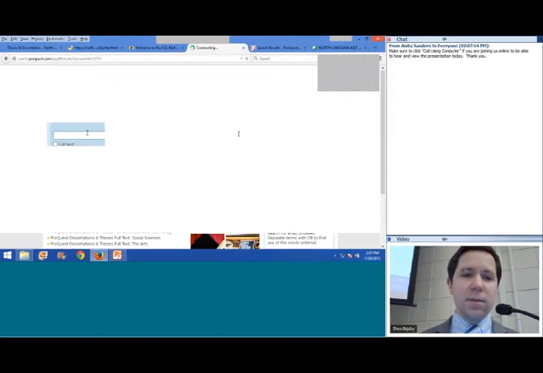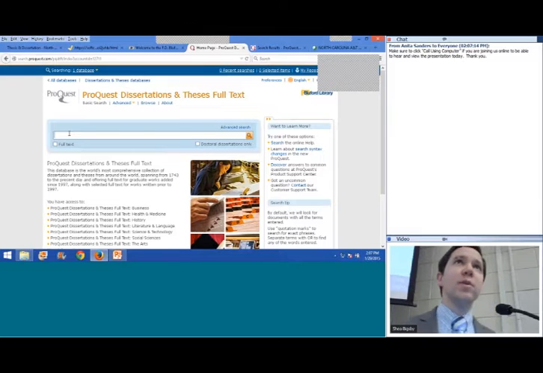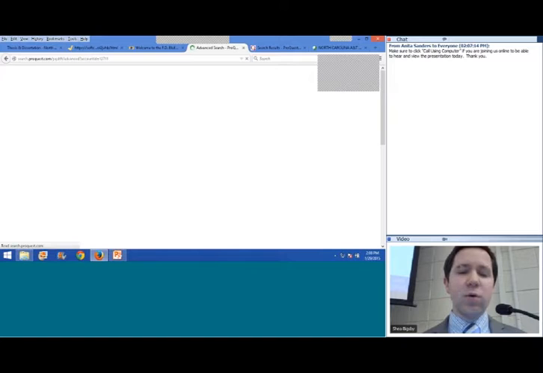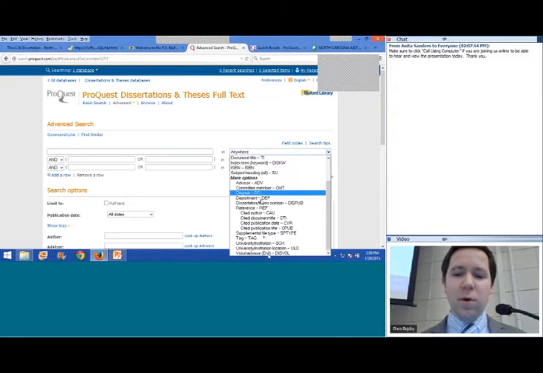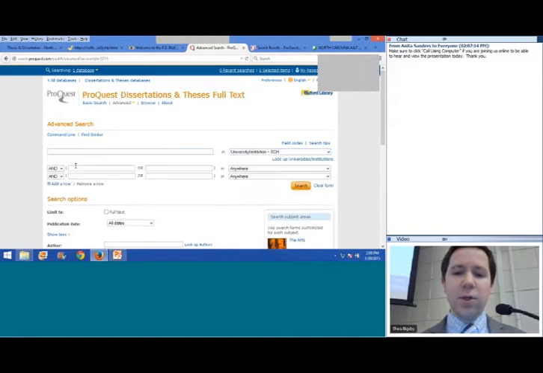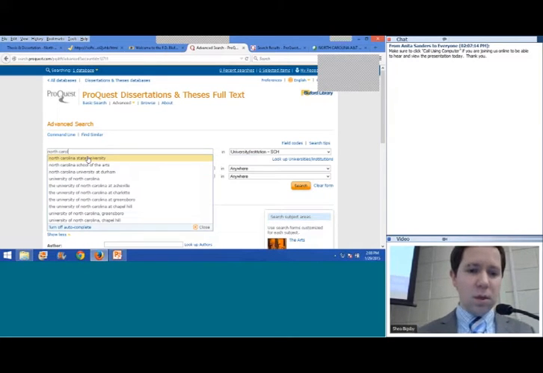If you had the author's name, you could just type that right in. If you knew the title of their dissertation or thesis, you could type that right in. But in most cases, you're going to be doing an advanced search. To give you a quick example, if you go to advanced search, you can choose all kinds of different options. If you choose university or institution, you can type in North Carolina, and they type it all out, Agricultural and Technical.